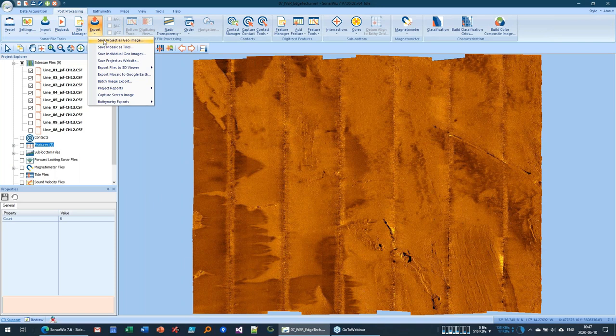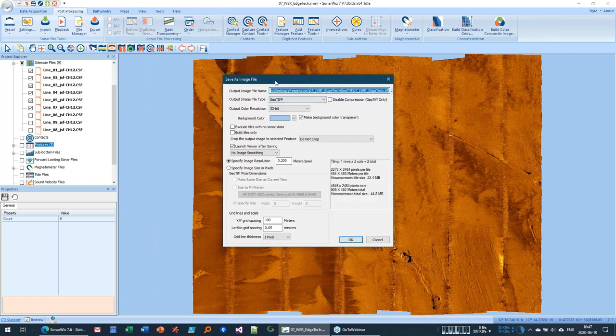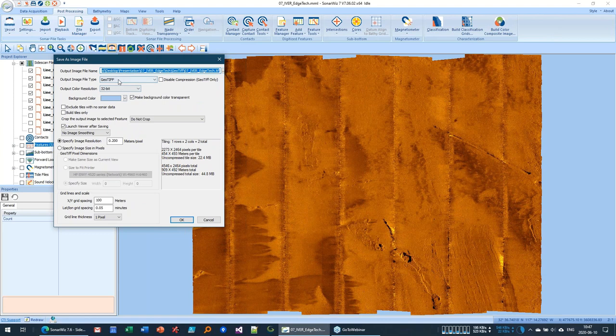So we have two different output options. You can save the project as a geo image, or you can save it as tiles. If you go to save as geo image, this is where we have kind of a complicated export option. First of all, you can export these images in multiple different file types. GeoTIFF is the default, but you can also make JPEGs, PNG files, ERDAS Imagine files, bitmaps, and there's several others. Each one of these file types has certain limitations.